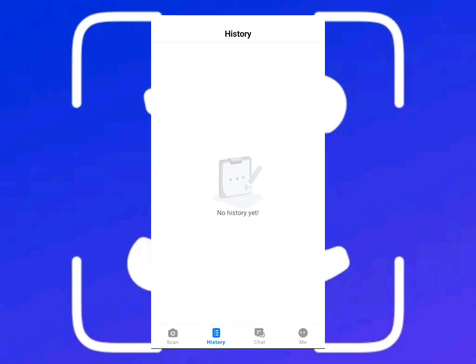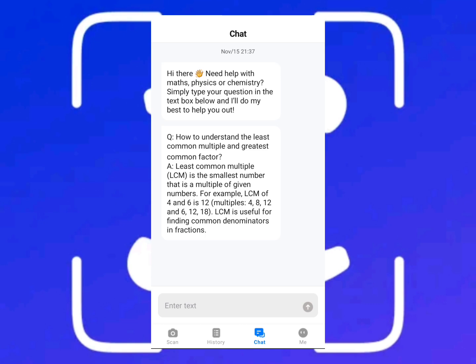So in the history section here, this is pretty much all the questions where all the answers will be shown, and you can also go back and look at those answers. Here in the chat section, you can chat with the chat bot that they have on this application and so forth. Nothing much for that.